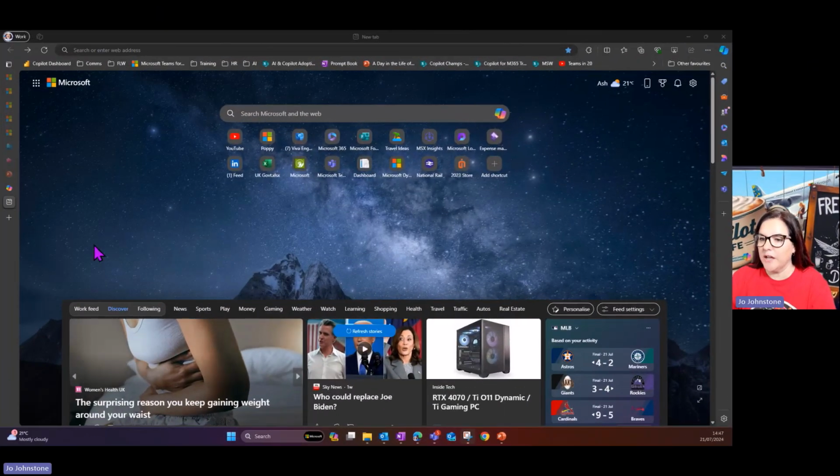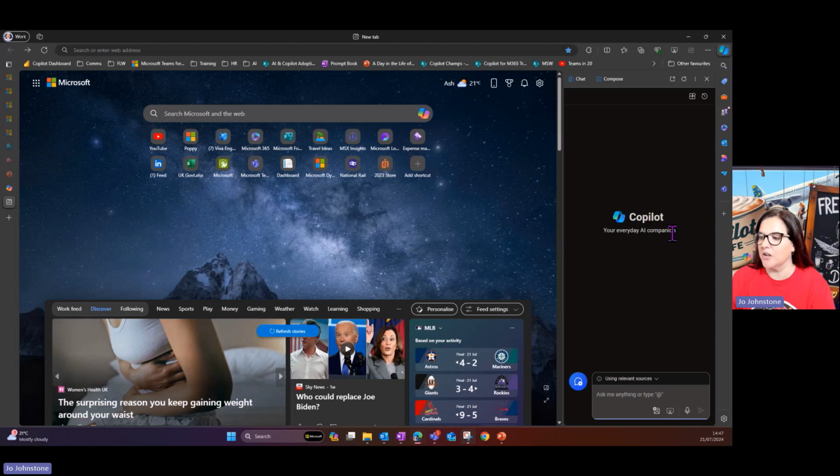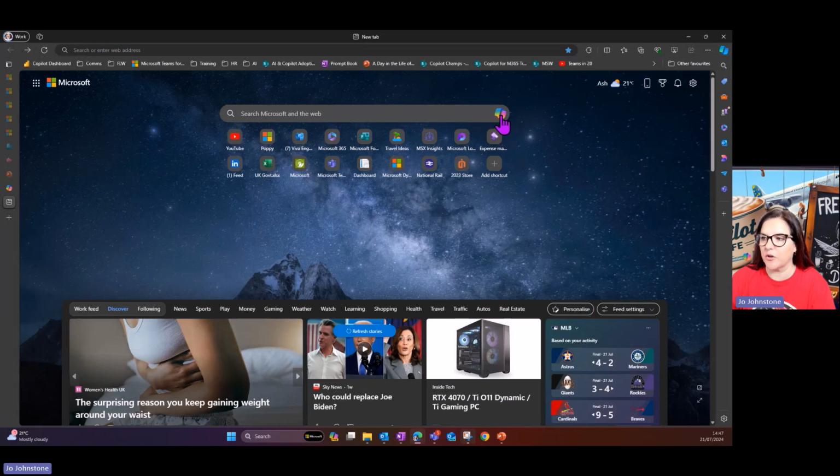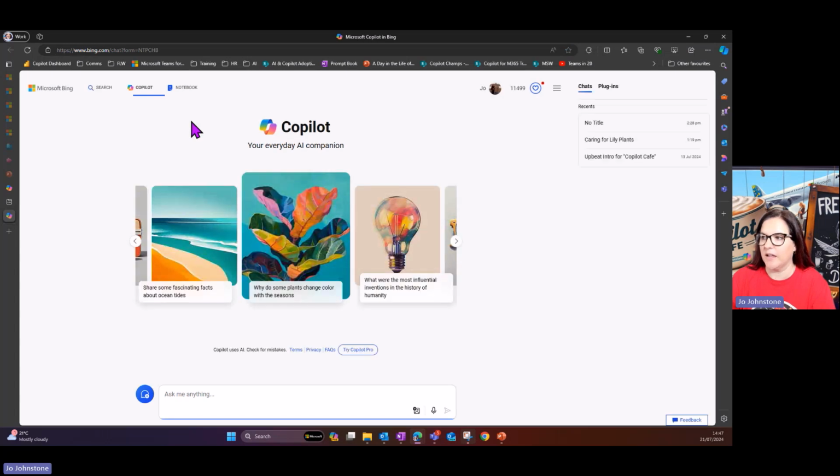So let's get started. I'm in the Edge browser, which I really love because I get this Copilot sidebar here, which I find really handy. We're going to have a look at that in a second, but you can also just access Copilot here on the browser. If I click that, I get the big Copilot screen.